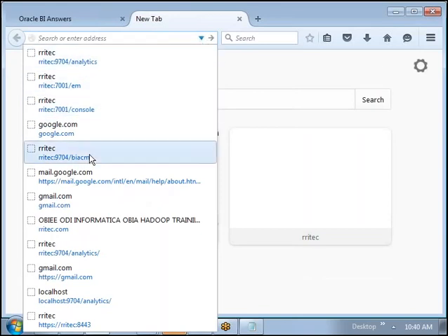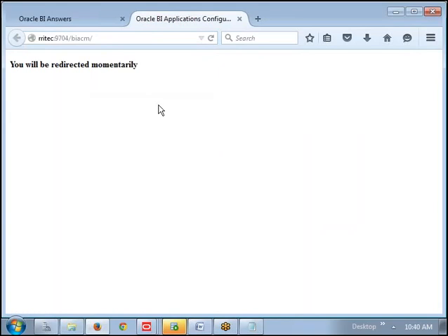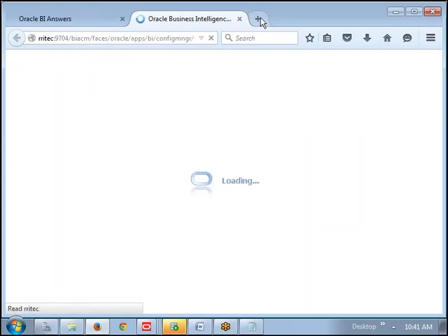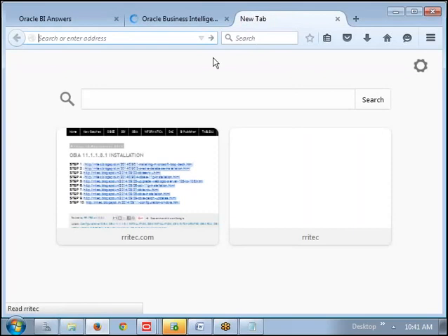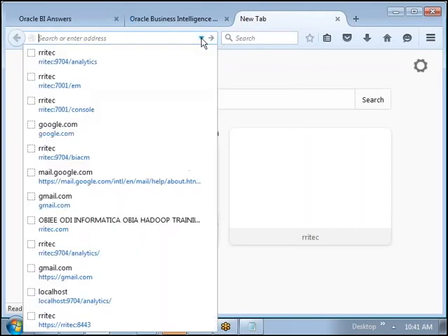Even I can open BIACM directly also. Why? Because BIACM is sitting on where? On Oracle BI1 only, right? Under the Oracle BI1 server only it is sitting, under the OBIA domain only, not in the ODI domain.